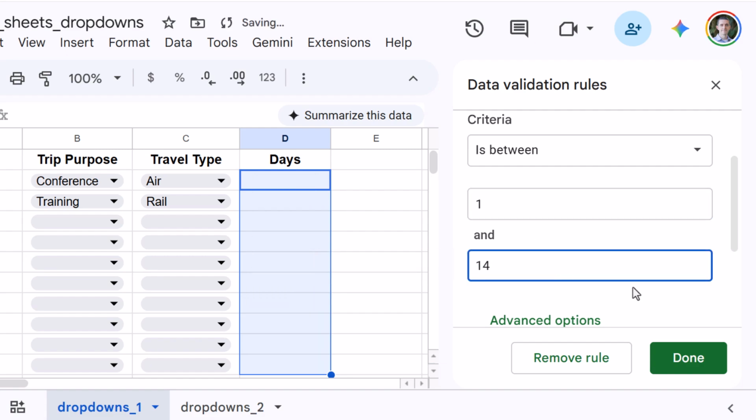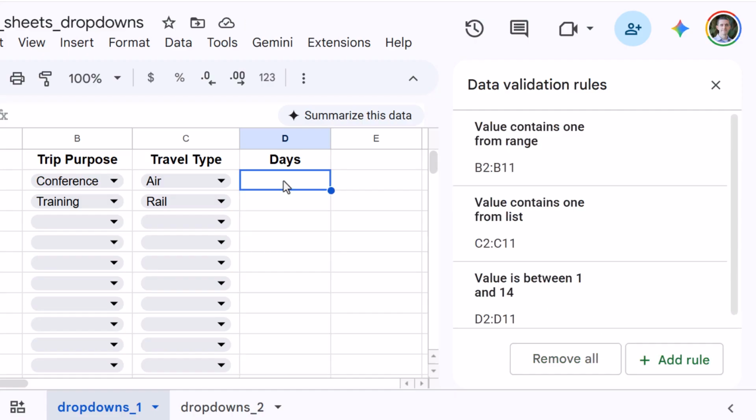Because none of our business trips should last longer than 2 weeks, so if someone tries to enter 10, it accepts it. But if someone types in 20, it raises an error, and you see that in the top right corner.